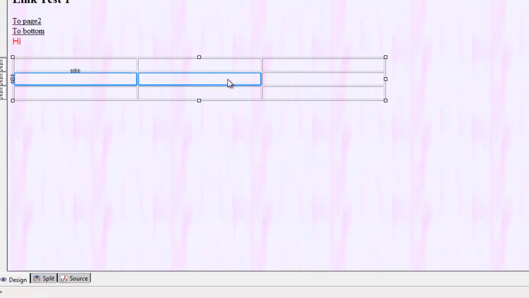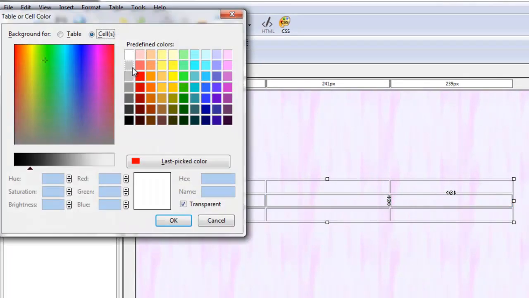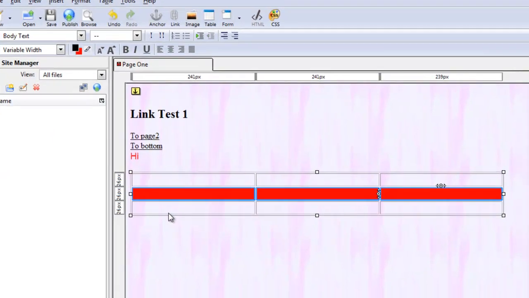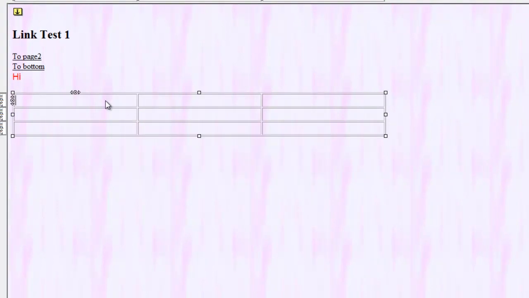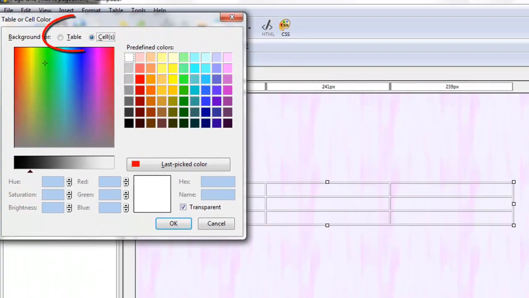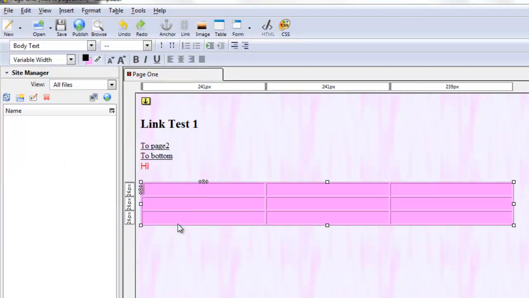Let me highlight a row. Right-click, Table or Cell Background Color. Apply that same red to the entire row. Make sure your table is selected. Right-click, Table or Cell Background Color. This time I can choose Table, add a color to the entire table.